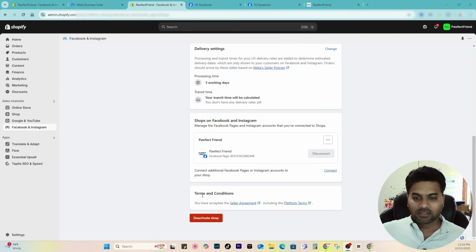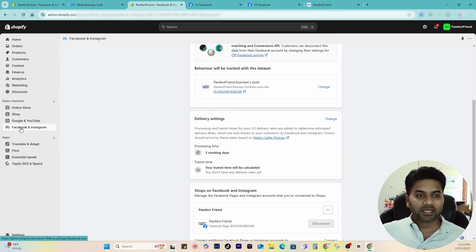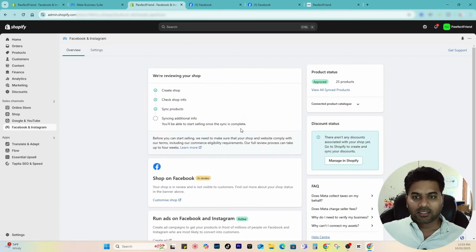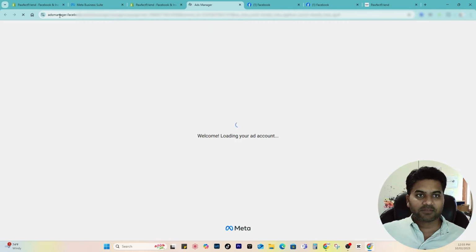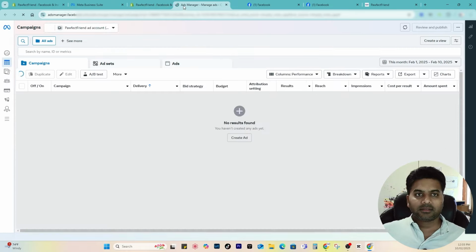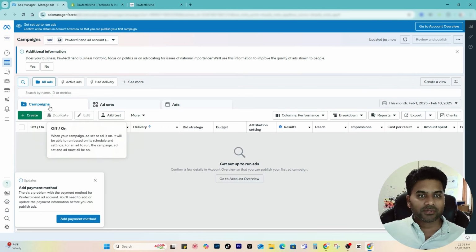So everything looks good. I just have to wait and watch, but rather than wait and watch, I click to Facebook and Instagram and open up here, run ads on Facebook, Instagram. So click to create ad. It will open up the Ads Manager, and here let me close other tabs, and it will ask you to add the payment method. So simply make sure you add the additional information and payment method, everything. So it will allow you to create the advertisement.